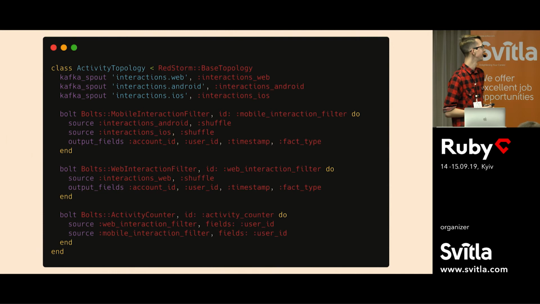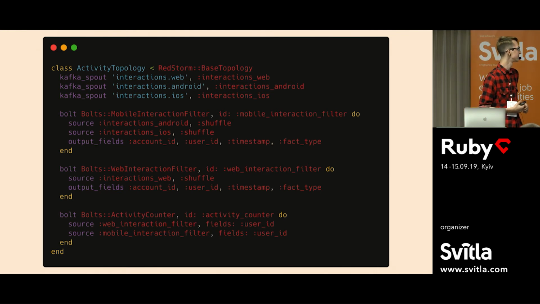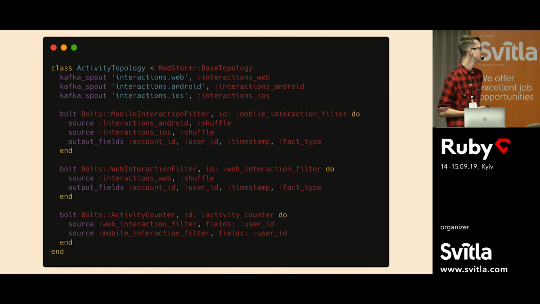Then we have this mobile interaction filter bolt, which takes both Android and iOS interactions. This shuffle, as the second argument of the source method, means that we don't care which interactions go to which node. So they might be shuffled, and it might happen completely at random. And this is exactly the same thing for web interactions, but this time our source is the web interactions spout.